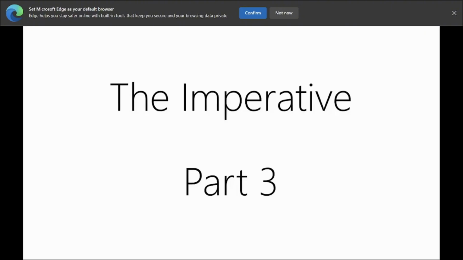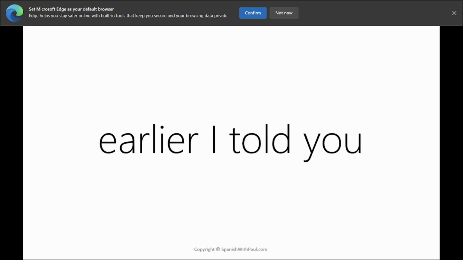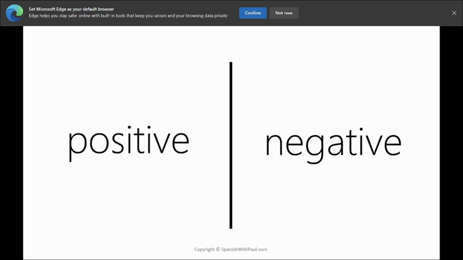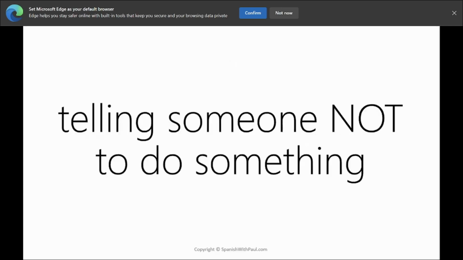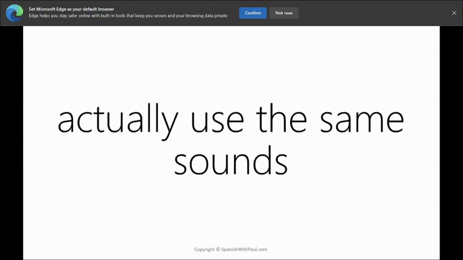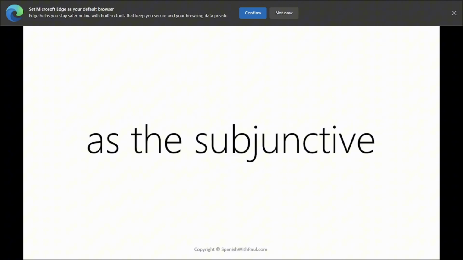Let's continue with part 3. Earlier, I told you that we have two sides to this. We have commands that are positive and commands that are negative. Now, negative commands are where you are telling someone not to do something. Now, the reason that this is trickier in Spanish is because you'll actually use the same sounds as the subjunctive.